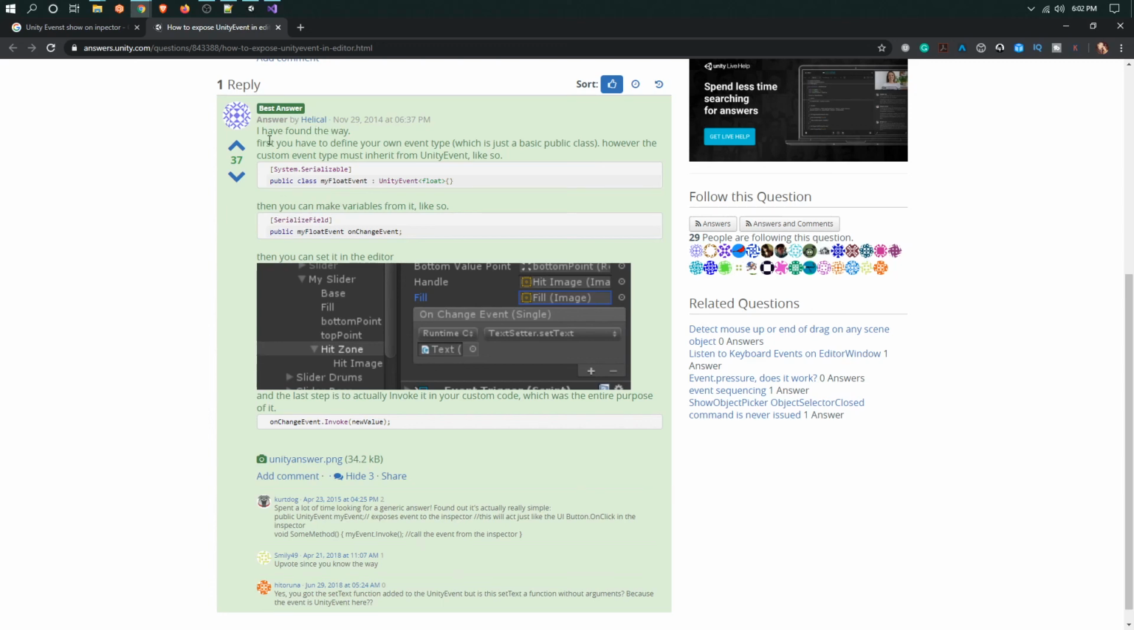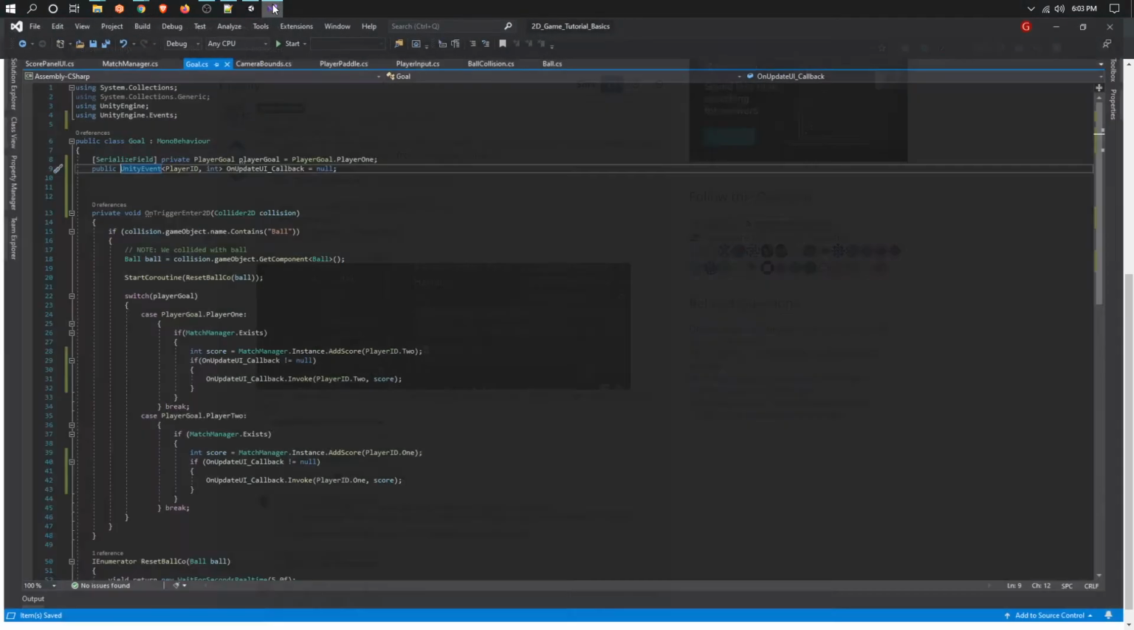I have found the way. First, you have to define your own event type, which is just a basic public class. However, the custom event type must inherit from Unity event like so. Then you can make variables from it like so. Then you can set in the, okay, so, okay.